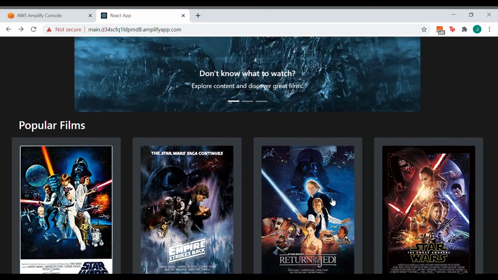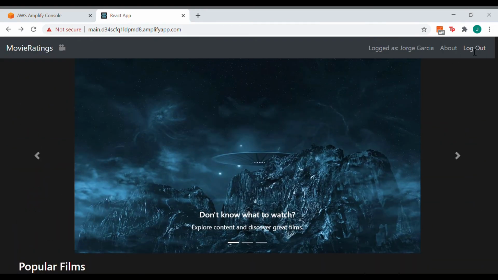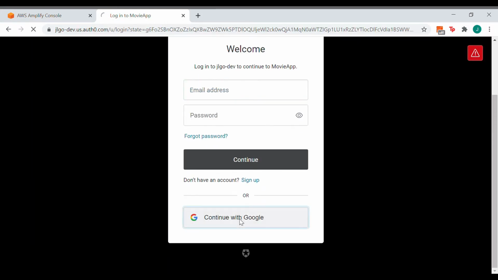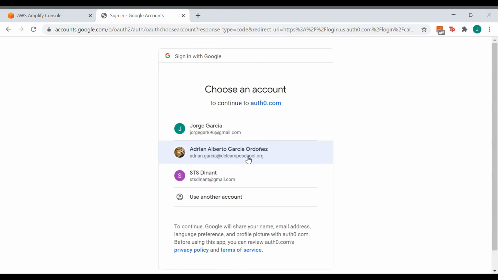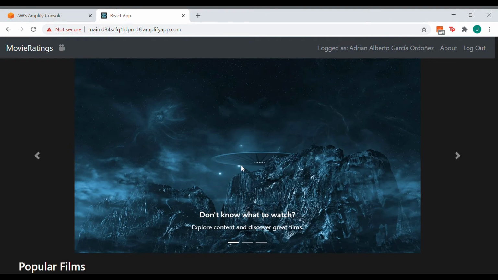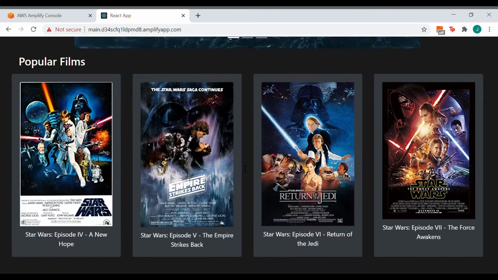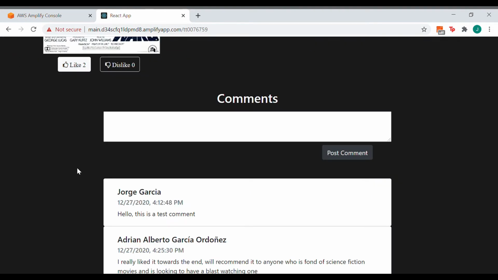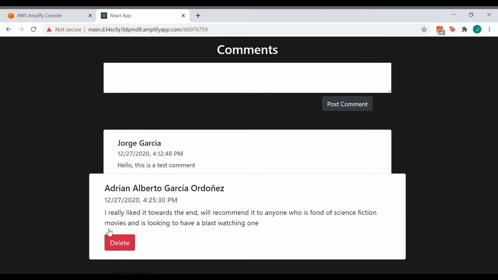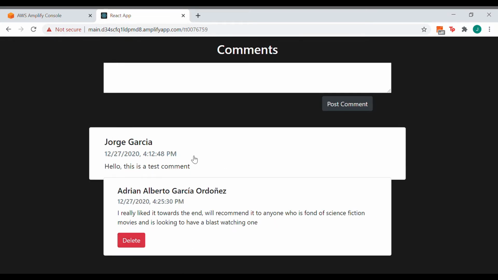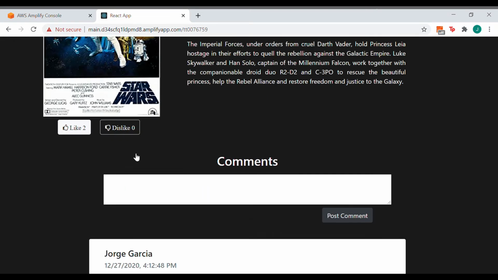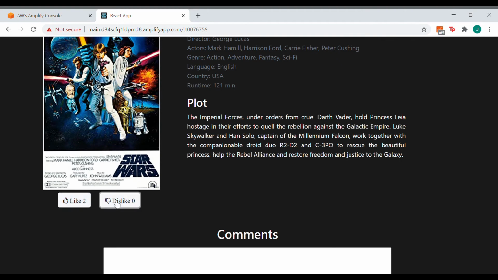Then, if I wanted to use a different user, I would log out from here. Then I'm going to log in using this button, and I'm going to choose a different user. I'm going to use my brother's account right now, and it logged in already. So you can see that he had a comment in here too. So now I can actually get access to this comment and delete it, but I can't delete the other user's comment. And he's got his own like or dislike in here, which can end up changing.